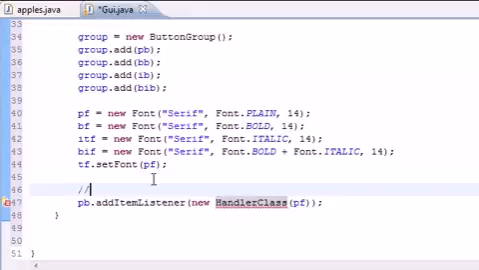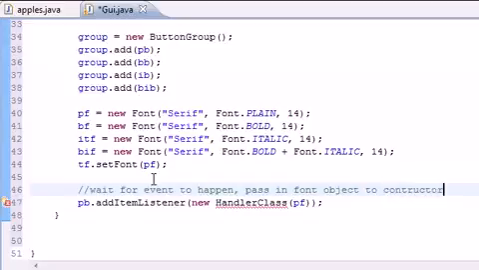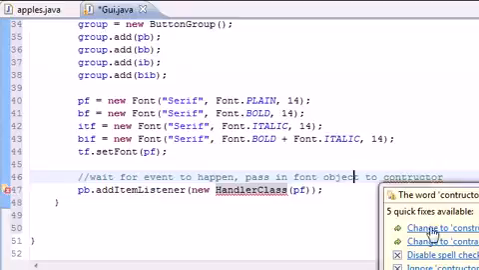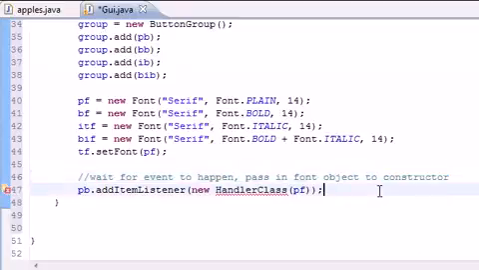And let me go ahead and add a comment. So this waits for the event to happen, and this is what it does, and pass in font object to constructor. And we didn't even create a class or constructor yet, so this might be confusing, but I spelled constructor wrong. See, this thing is not only a compiler, but it also is a spell checker. So since I spelled constructor wrong, it corrected it for me. How cool is that? Compiler and a spell checker, double banger.